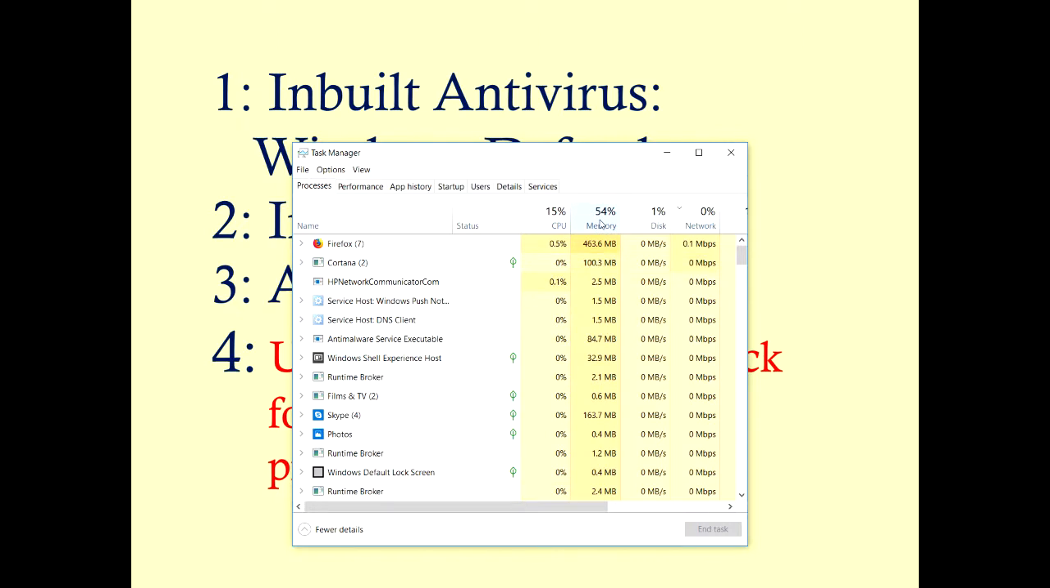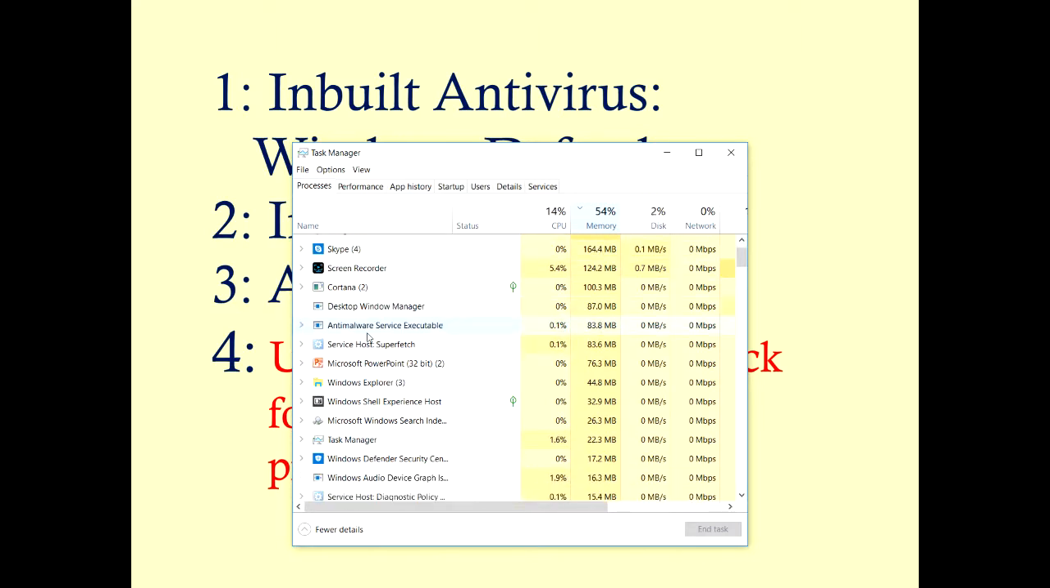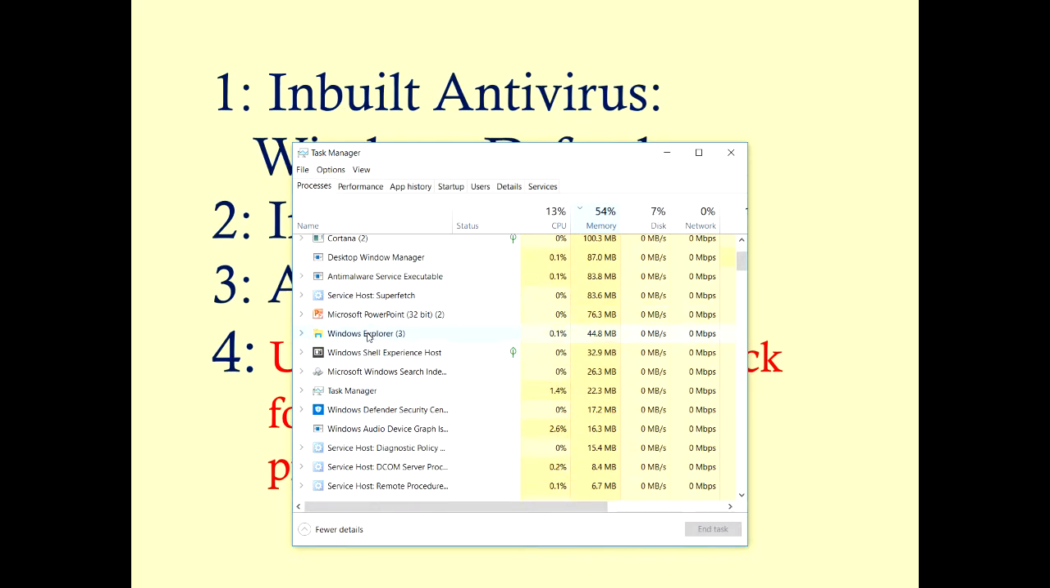Suppose I'm clicking on the memory. Now I can see Firefox is using most of the memory. It is using 461 MB, then Google Chrome, then Skype. So Firefox, Google Chrome, Skype, these are good software. These are the known software as we know them. But if you see any other software about which you don't know, then you must search about those particular processes or software. In the next 1 minute, I will show how.